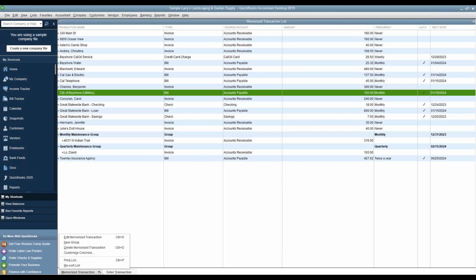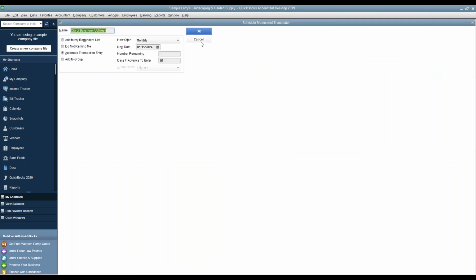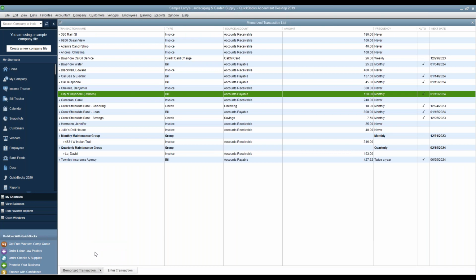This one right here also tells you if it's an auto record. If I need to edit this, I can edit the memorized transaction, and that allows me to edit those finer details. If I want to delete it altogether, I come down to the bottom and click this drop down arrow, and I can click delete memorized transaction.